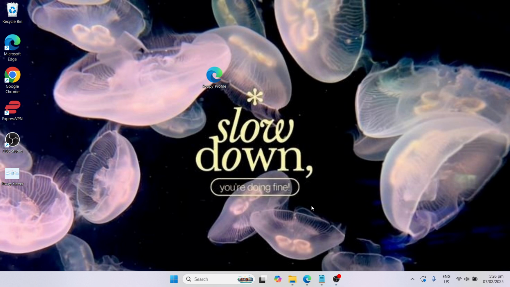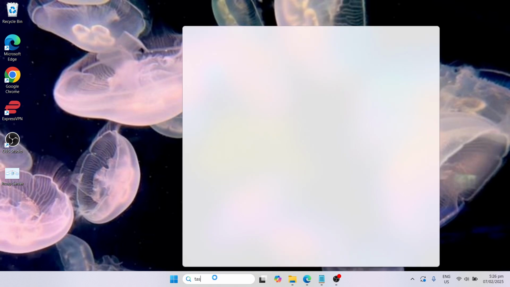For today's video, I'm gonna teach you how to move this taskbar to the left one. Okay, so let's get started. First, you need to search for taskbar settings here at the bottom search bar.